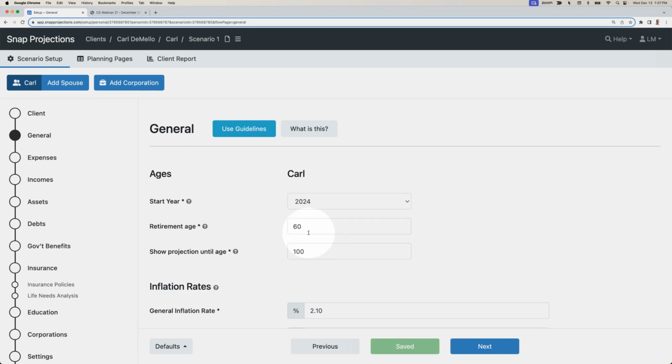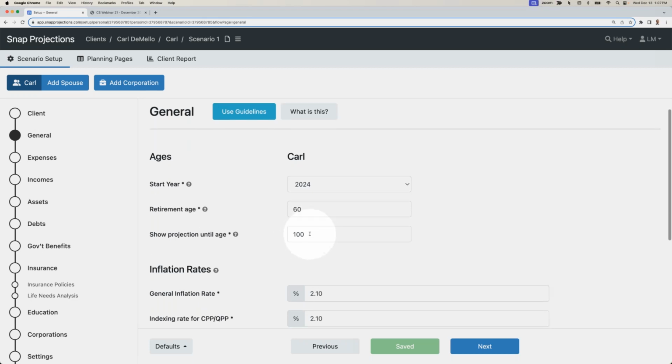And we're going to have Snap use some automatic calculators to help us to come up with a recommended projection for Carl's case. So we're going to start the plan in 2024. We're going to end employment income as of age 60, and we're going to run the projection until age 100.